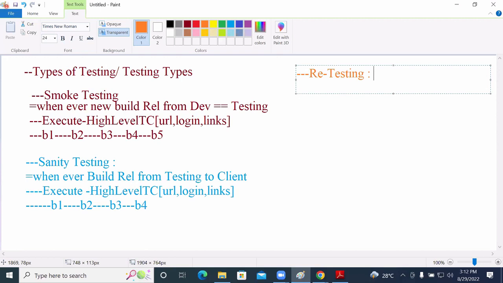When do we have to perform retest? When you will perform the retest, guys? Bug fix. Whenever that particular bug has been fixed, is that bug fixed correctly or not? It needs to be retested.